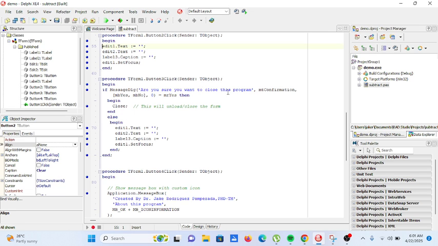Are you sure you want to close this program? If yes, it will close. If no, it will erase the values in Edit1 and Edit2, the label, and set focus the cursor to Edit1.